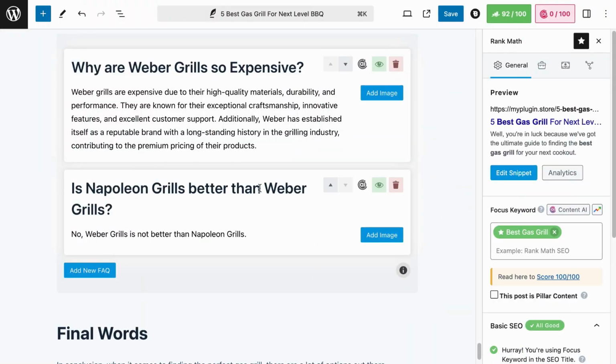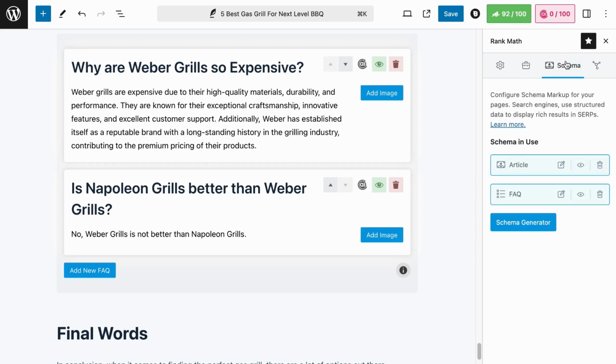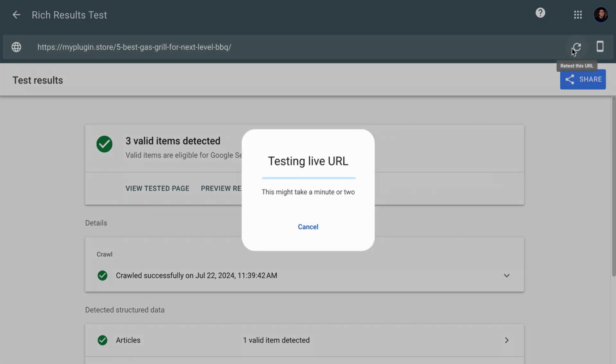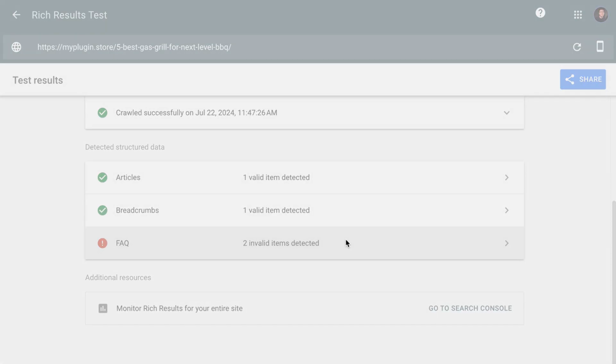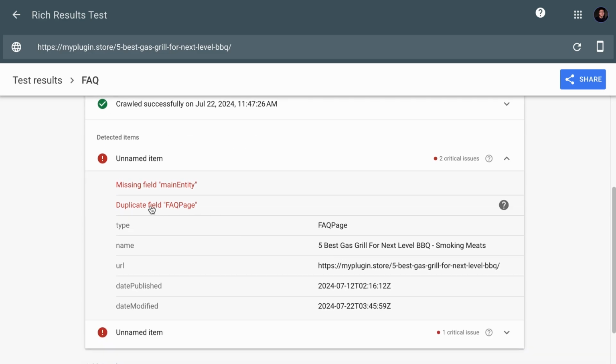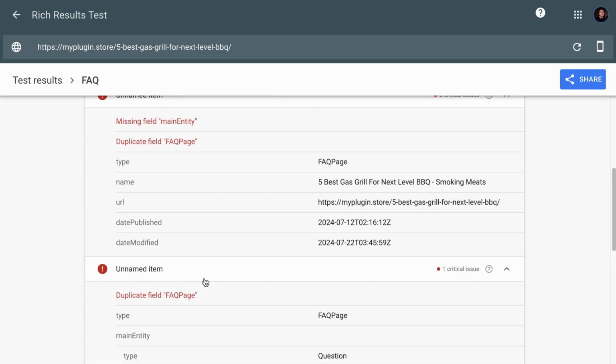Now, if there are no conflicting schema plugins and yet the problem still exists, then this might be the problem. You have added an FAQ block on the page, and yet on RankMath's tab and the schema options, you have added an additional FAQ schema markup using the schema generator. So logically, this page has double FAQ schema functions. As I test it on the Rich Results Testing tool, you will see the error. Click through it and you will see the issue. The same goes for this.